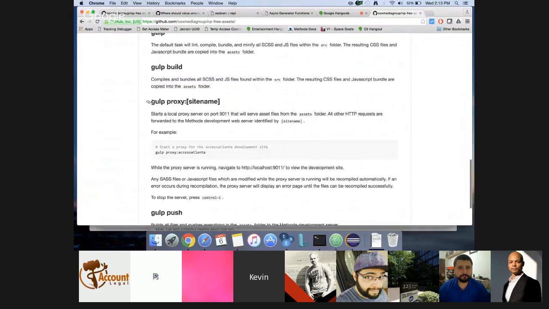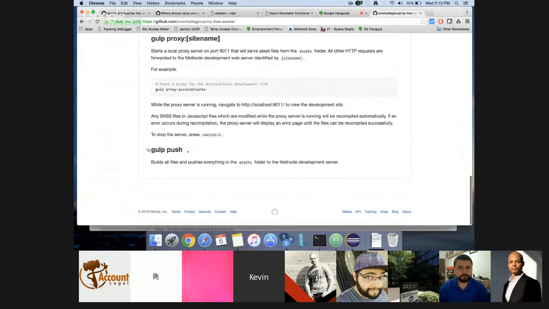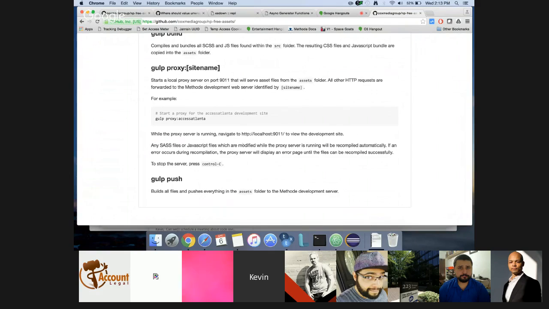Also, and I guess we'll get to this later, there's a proxy command which will allow you to do local development of your JS and style sheet stuff without actually having to copy things up to Method every time you make a little change, or conflicting with other devs when you're doing that kind of local development. And the last command on this little README here is gulp push, which will first do all the building, and then make a connection to the Method server and push those built files into Method.